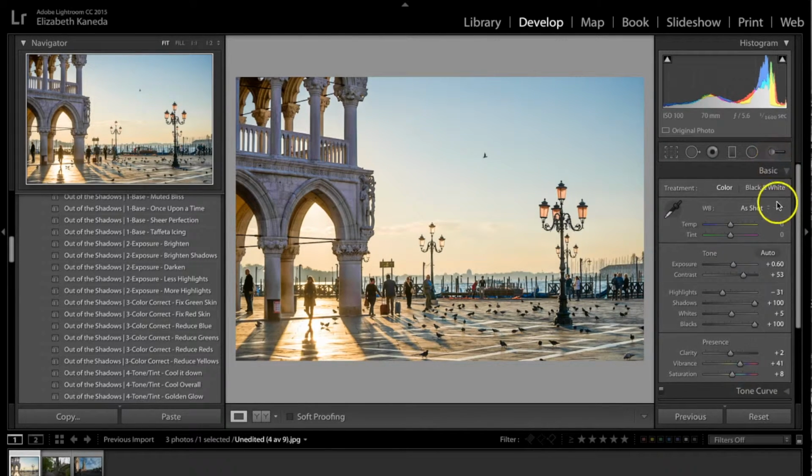I'm going to close this out, and I'm going to go to my basics tab, and I'm going to adjust my presets a bit by turning up my contrast, and I'm going to be turning my highlights down a little bit.